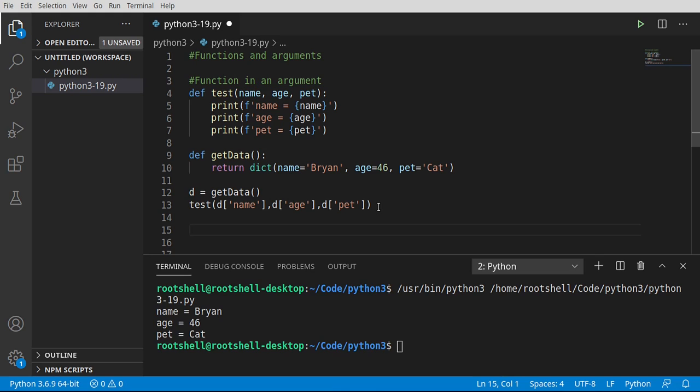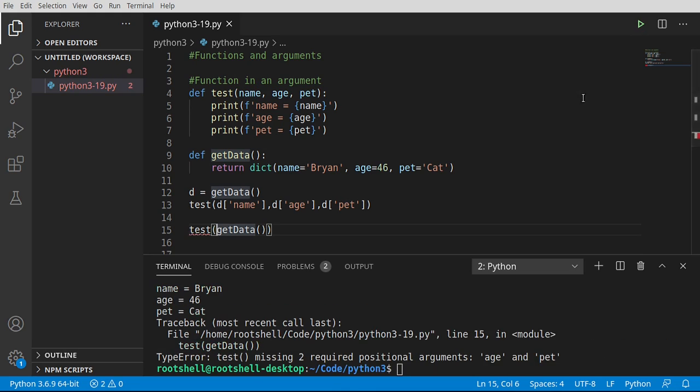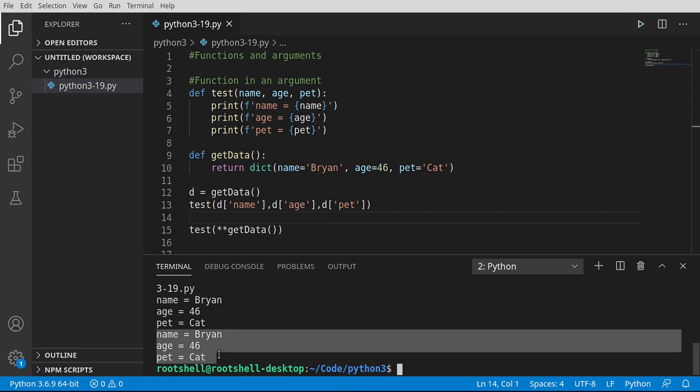We did look at an easier way with packing data, or unpacking data, I should say. And we're going to say test. And now we're going to call getData. But there's a fundamental problem here. If we call it like this, and we're actually calling that function, we are returning a dictionary, but now we need to unpack it. For example, if I just run it, it's going to say missing two required positional arguments, age and pet. So now let's just go ahead and tell Python to unpack that. Save and run. Ta-da! Now it works. And it's very simple, very easy. You can do it all in one line. Super cool the way that works.